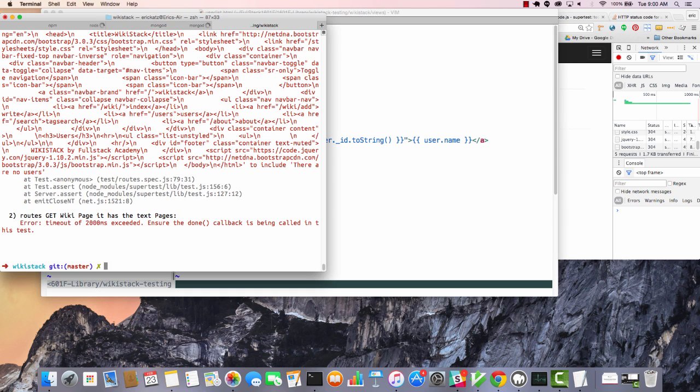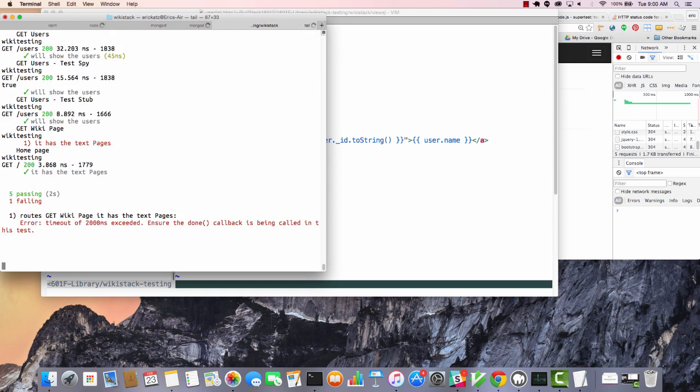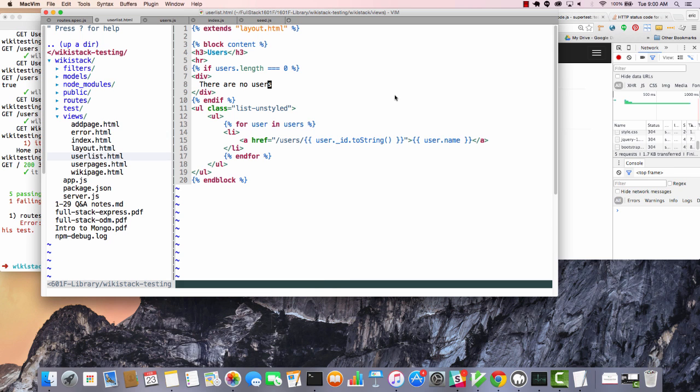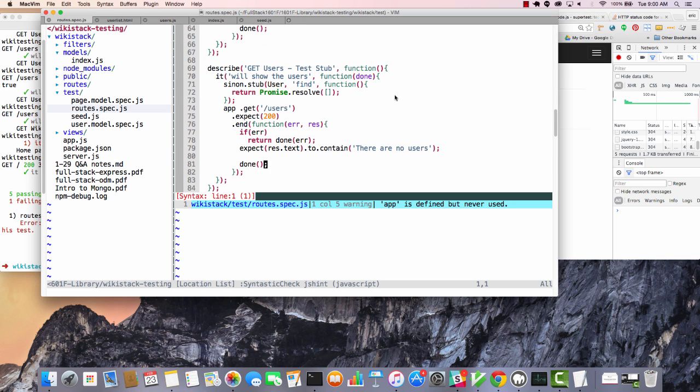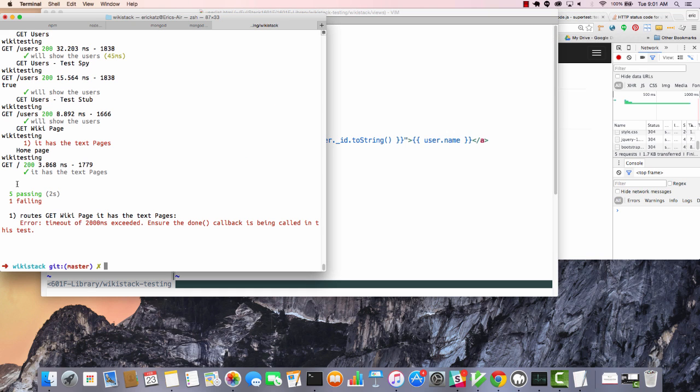And let's see if we have our text correct there. Let's actually rerun this test. And this is still failing, but I think it's failing because we have a different text here. Let's see what our text is. There are no users. So that looks correct. So this is interesting because the thing that I thought was failing is not actually failing. The test that's failing is that it has the text pages, which is for my wiki page.